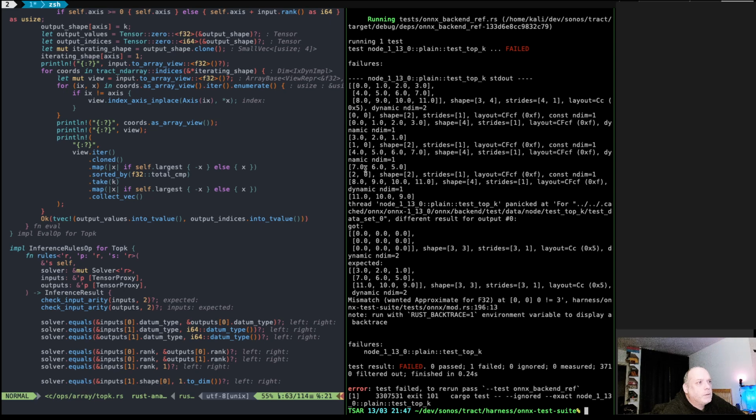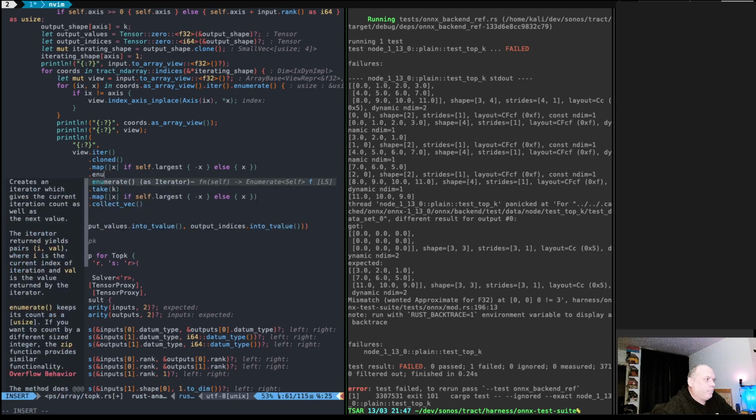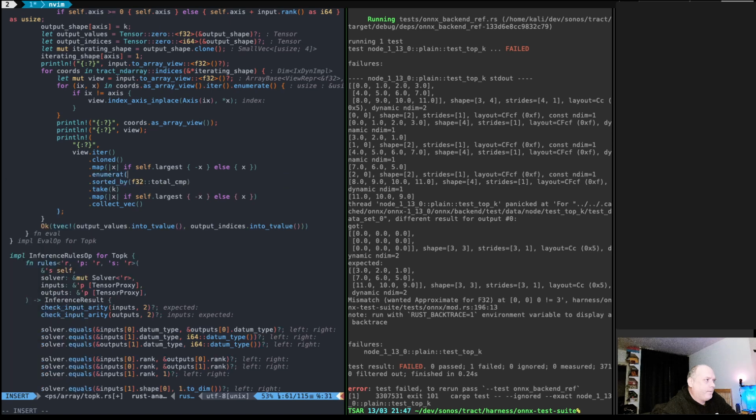So 3, 2, 1, 7, 6, 5, 11, 10, 9. That's good. That's what we want. But we also need the argmax, which shows the position of the value that we have kept.